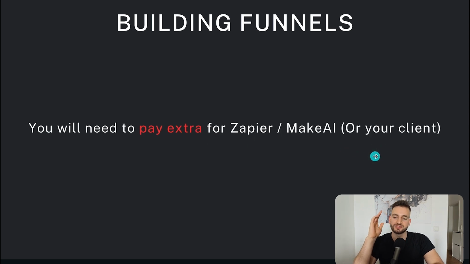But the problem with this is you will need to pay extra for Zapier or Make AI, depending on which software you are going to use, right? Also, you can make your client do all the payments and stuff, but that's going to depend on the client you are working with.